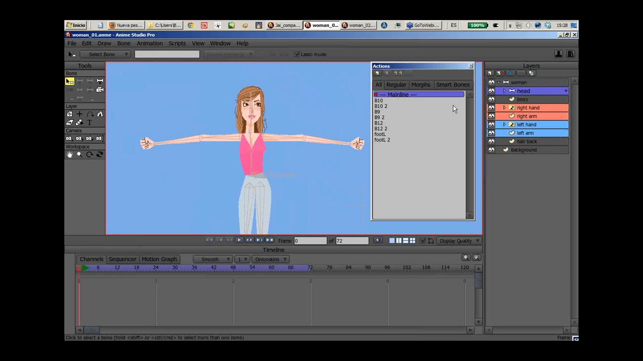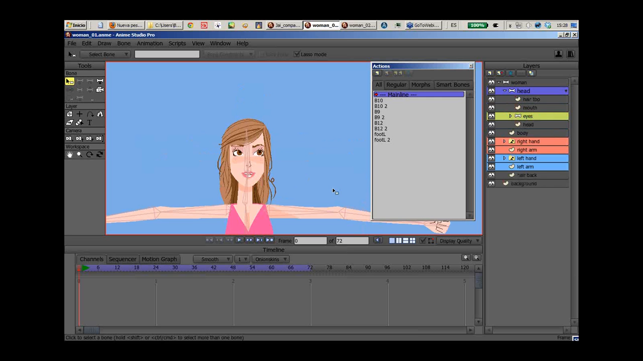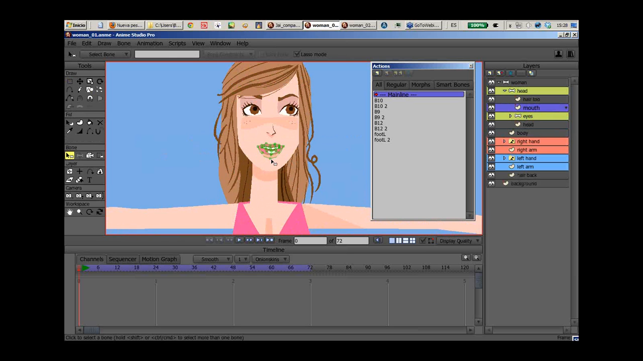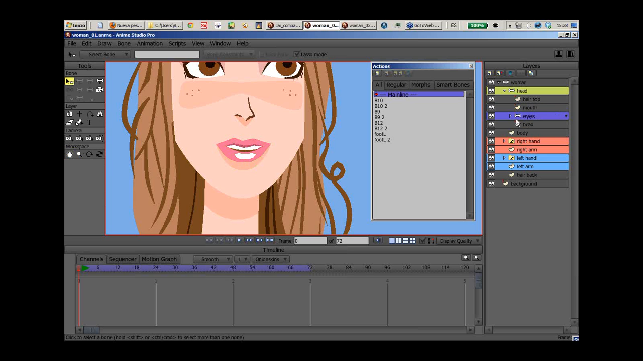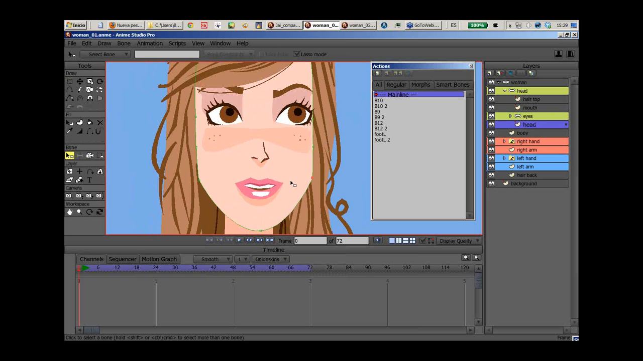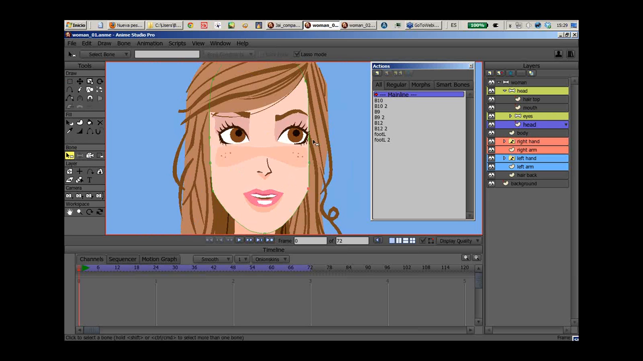If you see, as I showed in the previous webinar, I have a bone layer inside of the bone layer of the woman. I have this head bone layer. If I open it, it has several layers. It has the top of the hair, the mouth. You can see this vector layer. It has a bone layer for the eyes. We're gonna work on the eyes too, and a vector layer for the head.